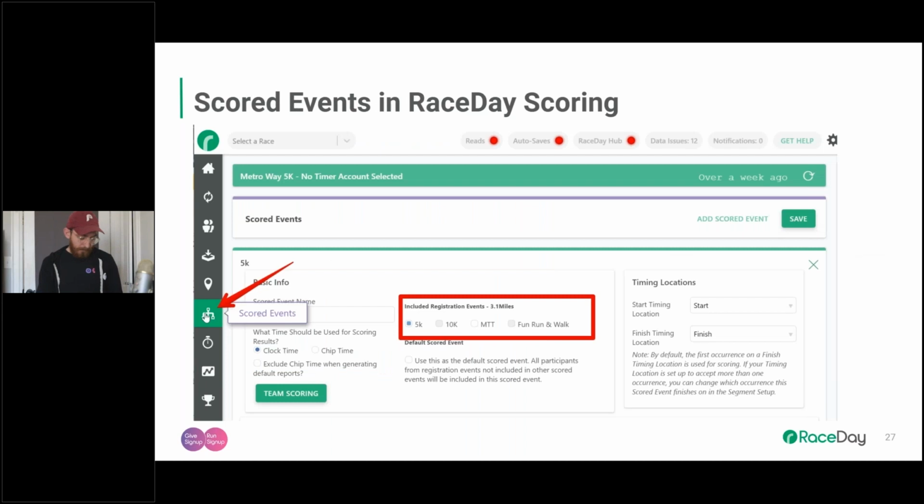So if you go into scored events on the left here, you can see that there are a few different registration events. And it'll say that if you select 5K, it'll say that it's 3.1 miles. And some of these checkboxes are grayed out. And the reason they're grayed out is because they are not 3.1 miles. You are required to have the same distance for the events you are combining together.